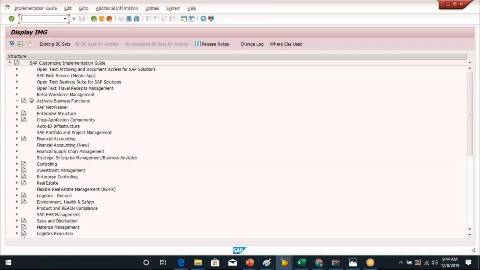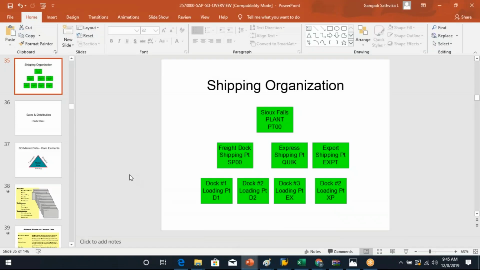And also we are responsible for configuring the distribution channel, configuring the division. These are the main units we are responsible to configure. But before configuring that, what are the highest level of organization units we have to configure?